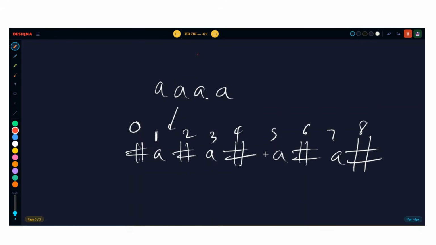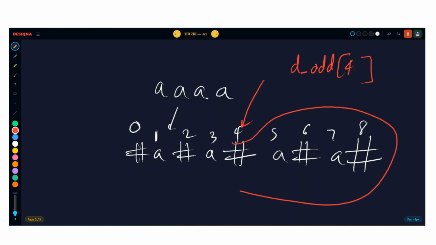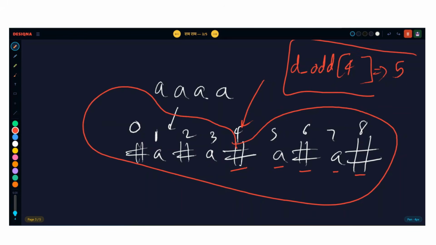But here, now because I have introduced hash, I can try to calculate what? D of odd of 4. D of odd of 4 is nothing but some middle character between this, which we cannot see, which is the time pass character. Now what will happen when you try to calculate D of 4? It will end up considering this whole part. And D of odd of 4 will come out as 1, 2, 3, 4, 5. It will come out as 5.